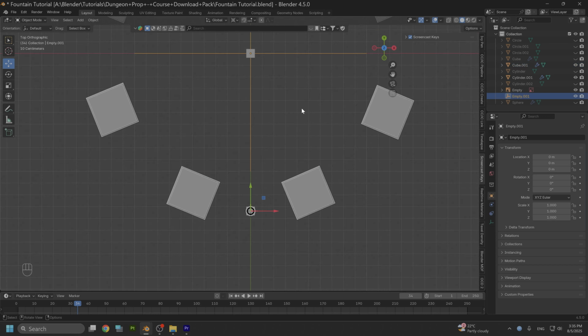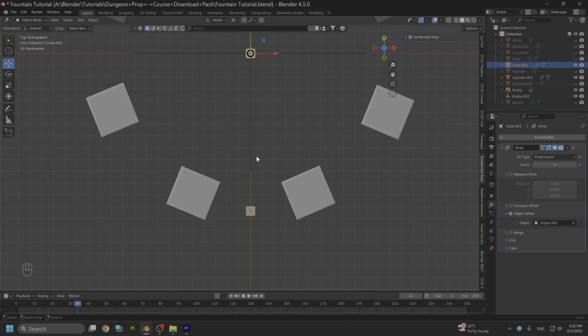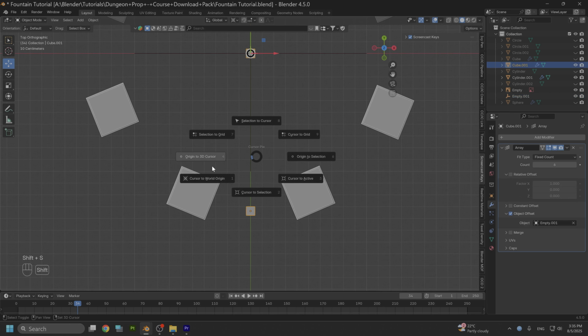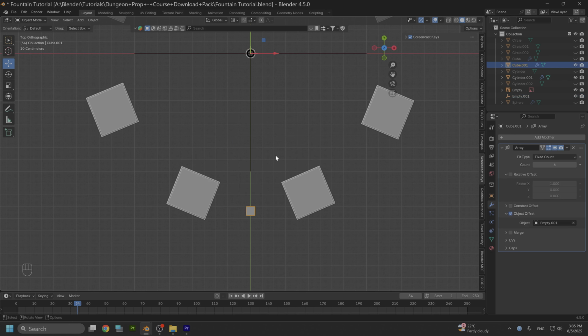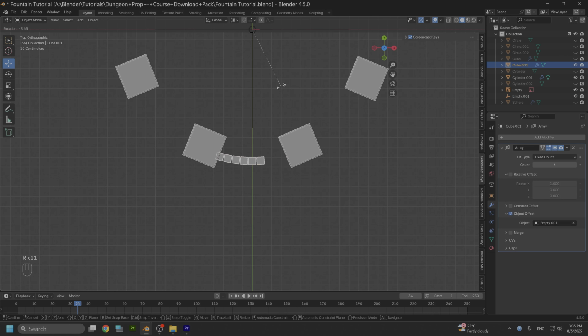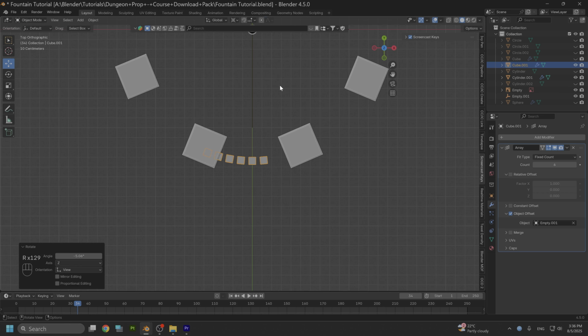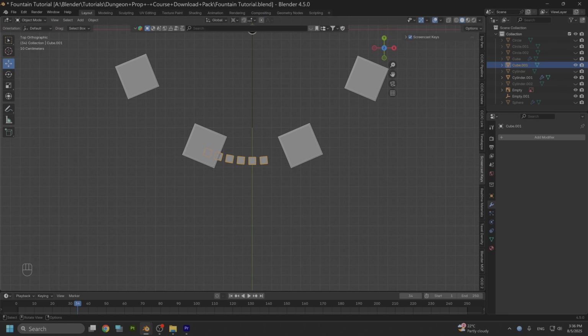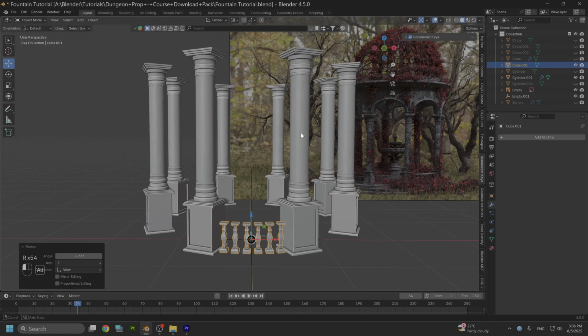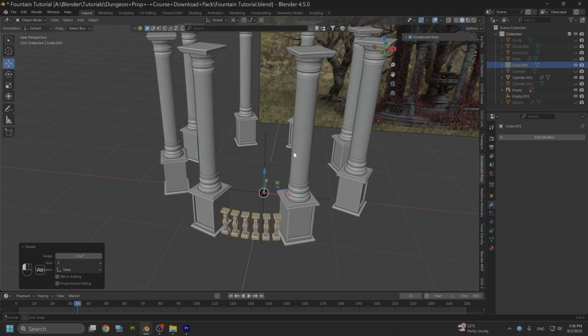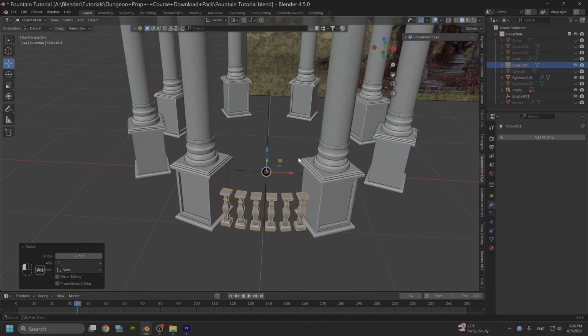Now select the empty, Shift S, cursor to selection. Now let's select the railing, Shift S and origins to 3D cursor. And now let's rotate a little bit like this. Let's apply and rotate again. Move it to here. And we are done with this.